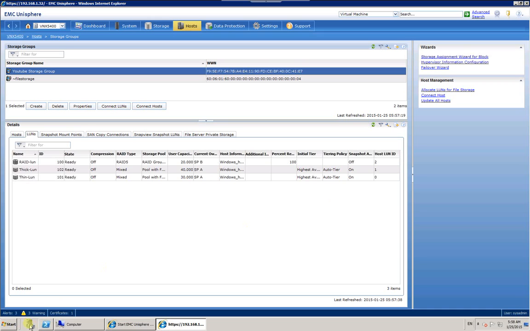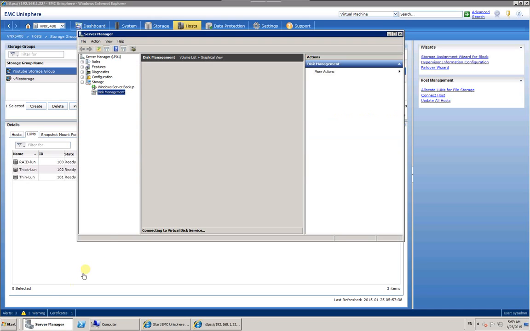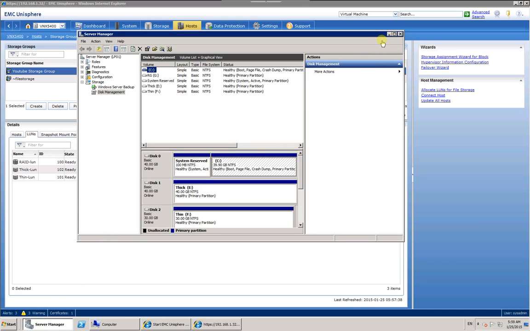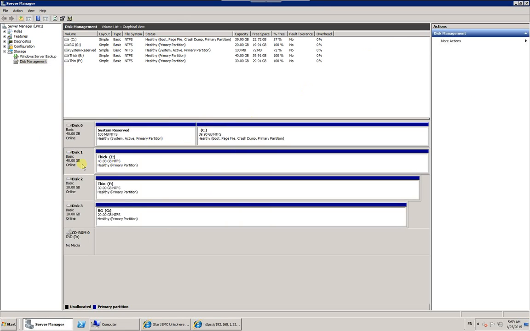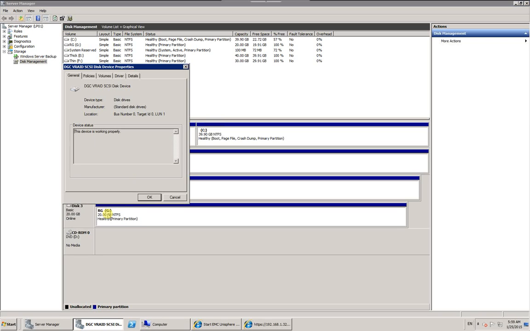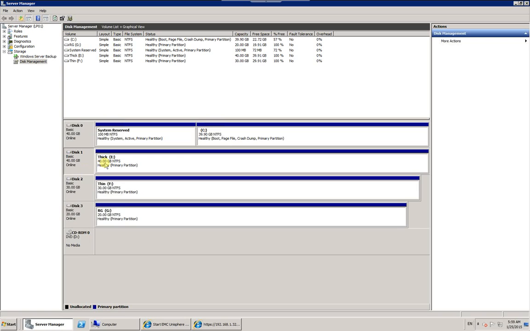Let's go back to our server manager and to our disk management. Let's make the screen a little bit bigger. I think that should be enough. When you hover over the disk, I think you should get the information by just hovering. Not sure though. Again, I'm not a Windows admin, but let's go right click and properties. And as you can see, this is bus number 0, target ID 0, LUN 1. So this is our thick.